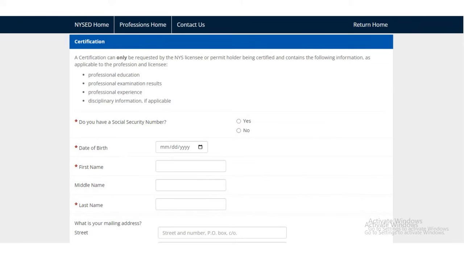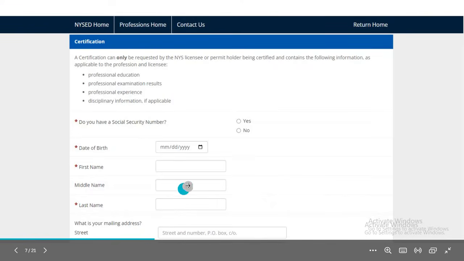It is asking you, do you have a social security number? We usually don't have one, so we will click no on that. And then it will be asking you about your date of birth in the format of month, date, and year. You can either type your date of birth or click on this calendar icon and select your date. Then put your first name. This is mandatory, and your last name, this is mandatory. But your middle name is not mandatory. But if you have a middle name, you can put it.